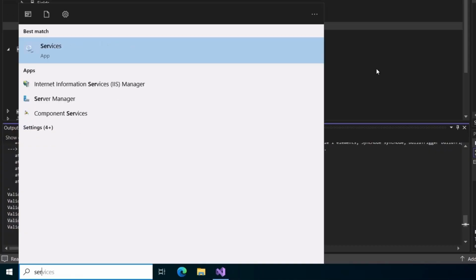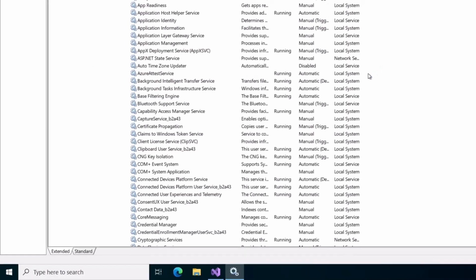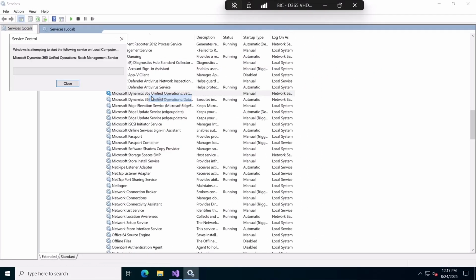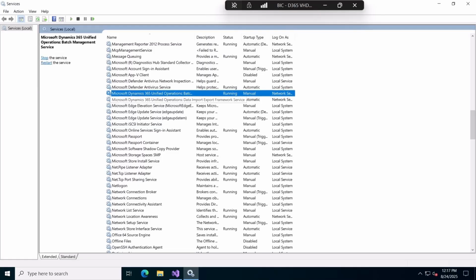It's crucial to remember to go back and restart both of those services immediately after the sync is finished to bring the D365 application back online.